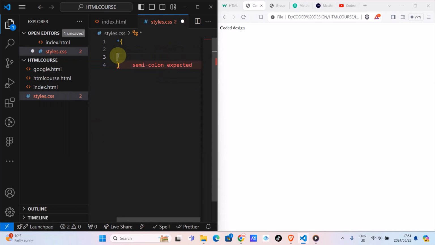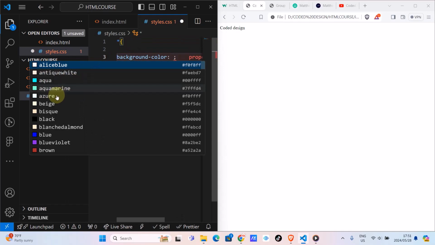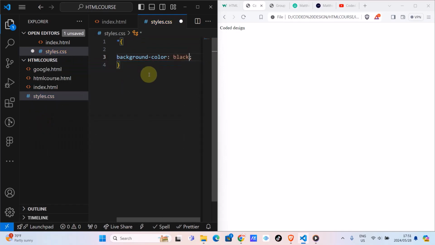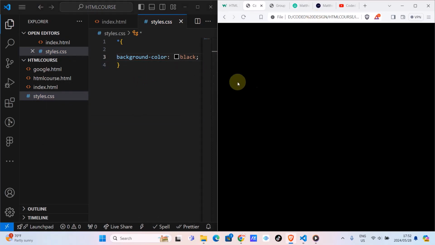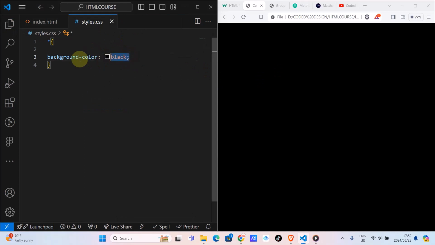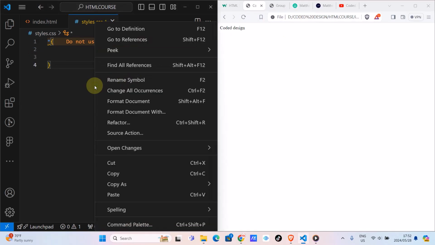So let's continue, guys. Here I'm highlighting everything. Let's set the background color to whatever color. I've highlighted everything, right? Let's refresh. As you can see, guys, everything changed. So this is not what I want. Let me remove this. In this everything, I want to reset my document.